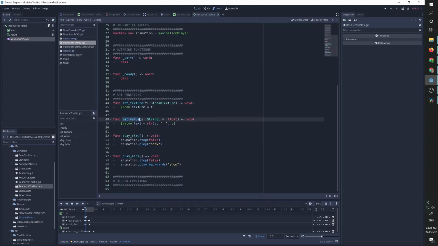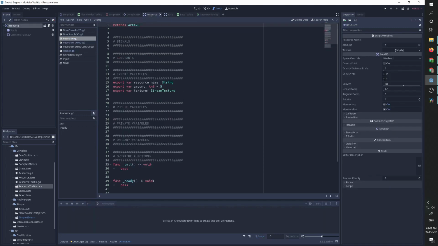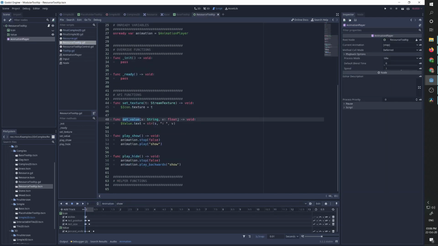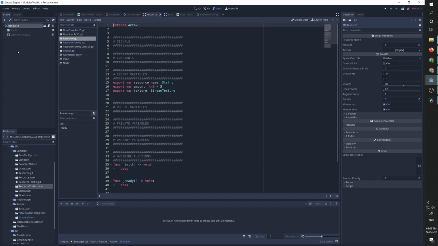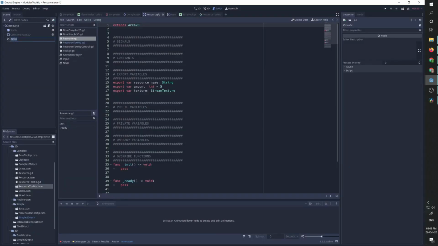There are 2 more functions, set textures and set value, and they help us customize our tooltip to fit the resource. So you can see the resource has 3 variables: the name, the amount, and the texture, and you want to connect those 3 variables to the fields that represent our tooltip. So in order to do that, we're going to go to our base resource scene. We are going to add a normal node, and we are going to call it resource tooltip.